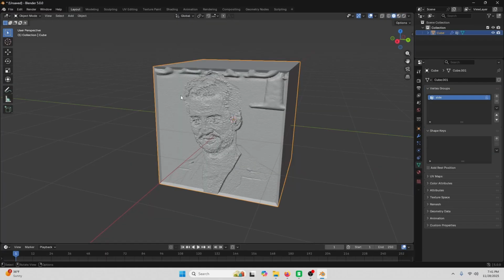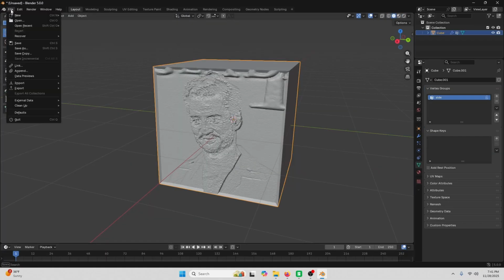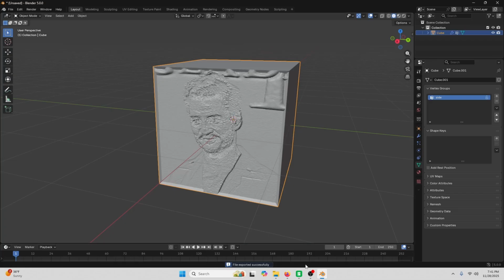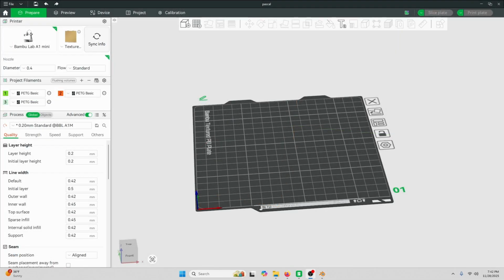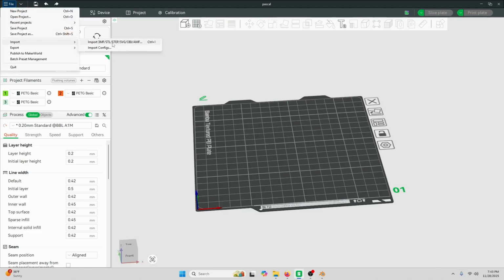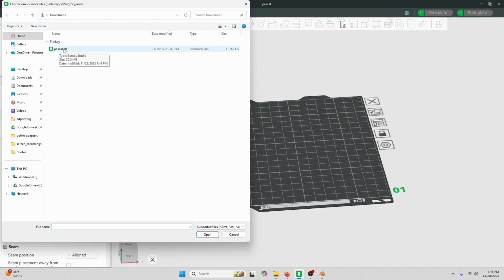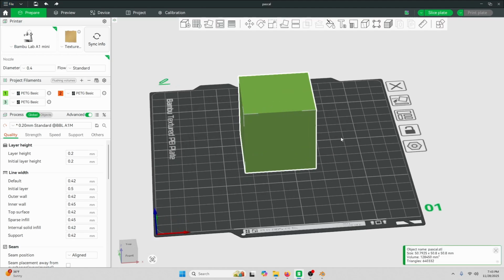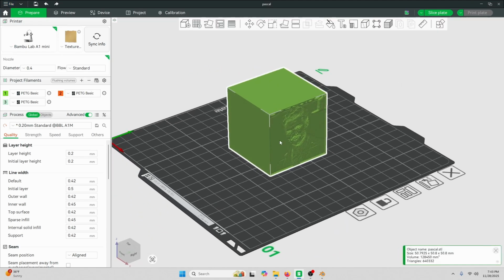Let's go back to layout. So with this selected, we go to File, then Export, STL, and put that somewhere. Call it Pascal.stl. Export it. Now let's open up Bamboo Studio. So now in Bamboo Studio, let's go to File, Import, and then import 3mf.stl, and then select Pascal.stl, the one we just saved. So it says the object is too small. You want to scale to millimeters. Let's click yes. Great. So our cube, there's Pedro Pascal's face there.